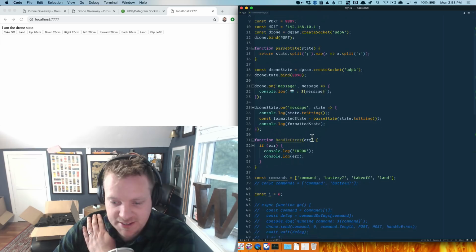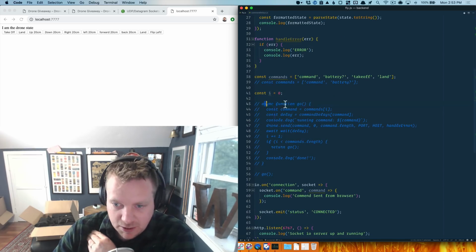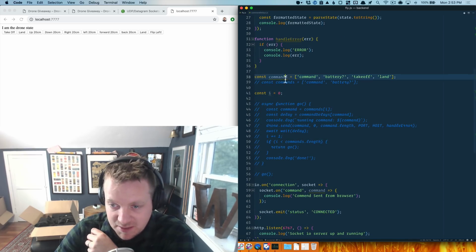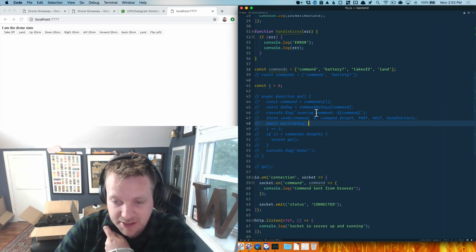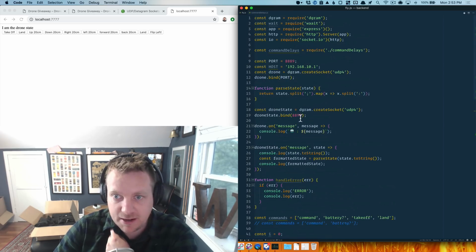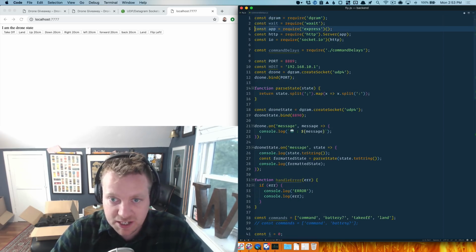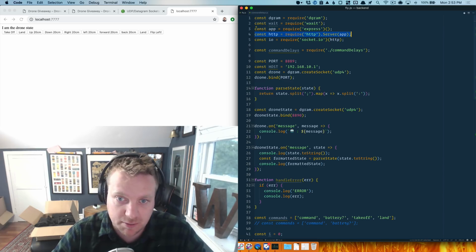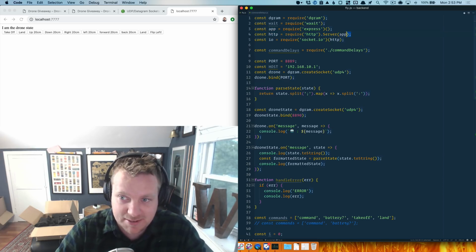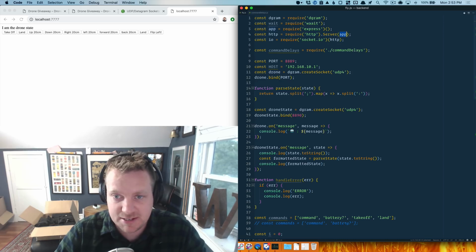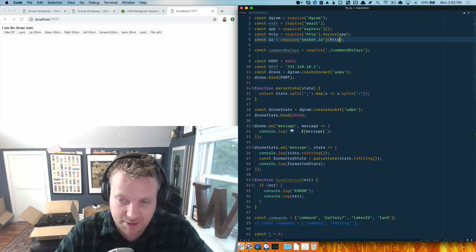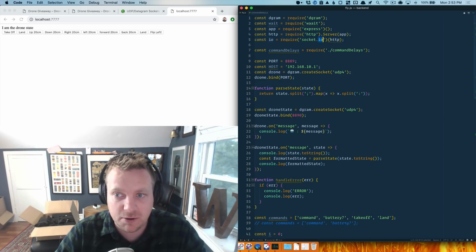All right, so what I just did there is I took out our go command that we are using to send commands to it, because I just commented that out for a second. And then I went up to the top here and I imported Express, which is our web server. I imported the HTTP library and passed it our Express instance. And then we are also creating a new Socket.io instance on that existing server that we have, which is great.